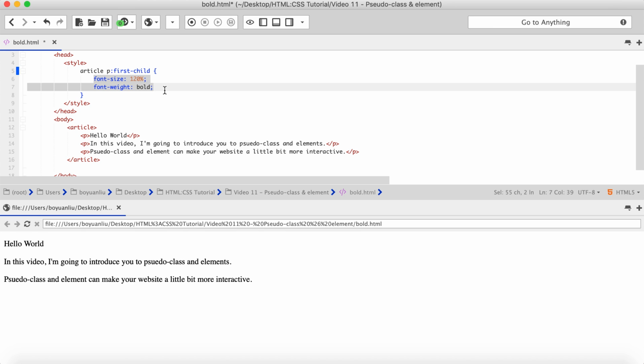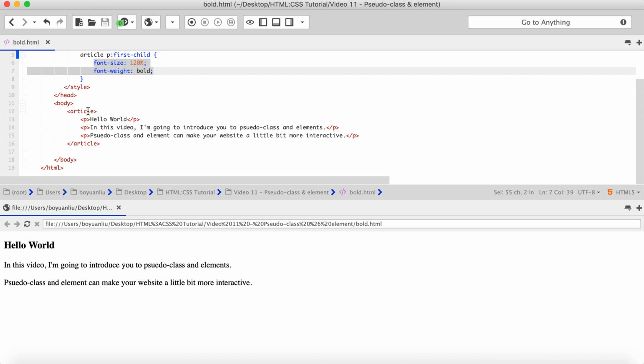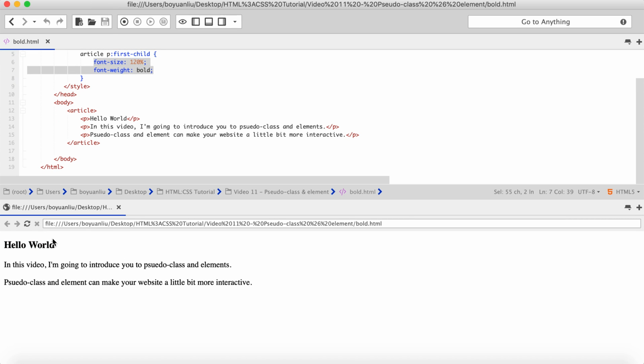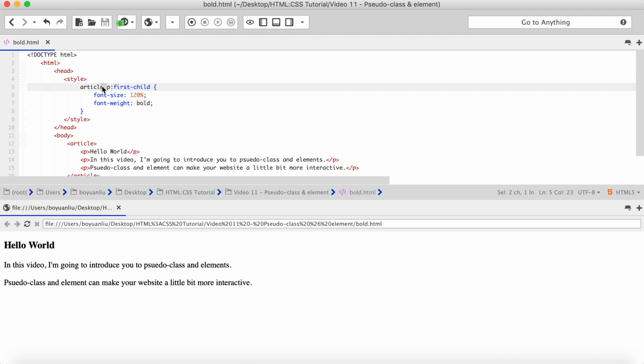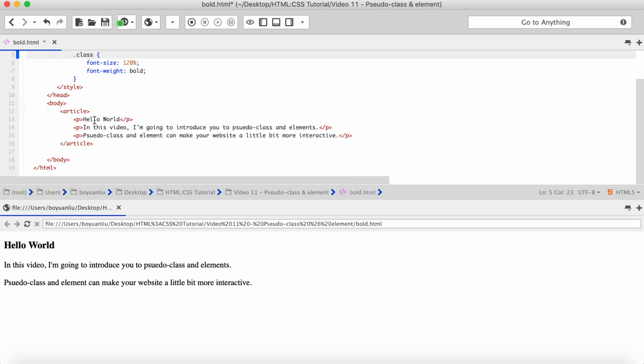And what is actually happening? Well, let's save and see what happened. Wow, it did exactly the same thing as our first paragraph, as our first time using the class. So I'm going to save this first.